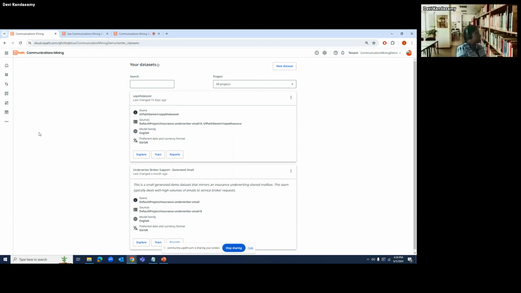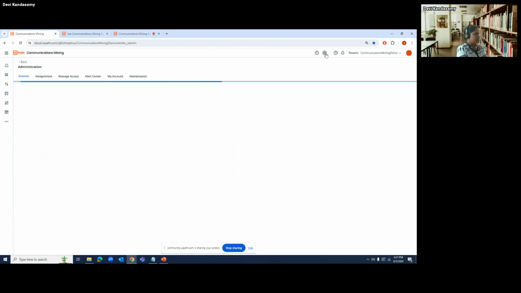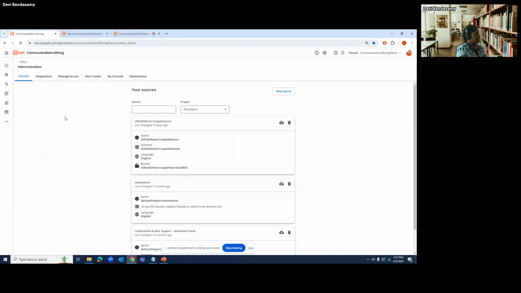So when your organization admin enables communication mining in the tenant, you could see a menu available when you navigate to the tenant. To see this, you need to be a member of this cloud organization. Once you click on that, by default, it lands on the dataset page. There is a cog icon present here, which is the administration section. Under the administration section, there are multiple tabs present.